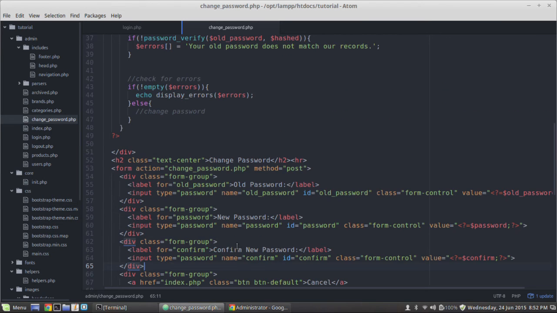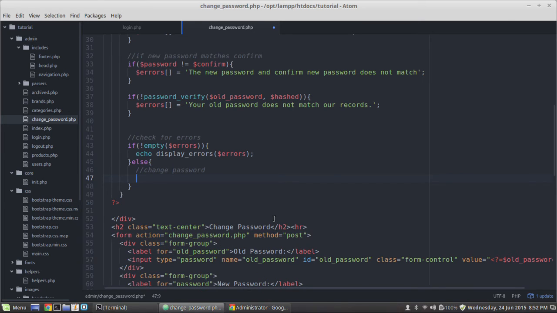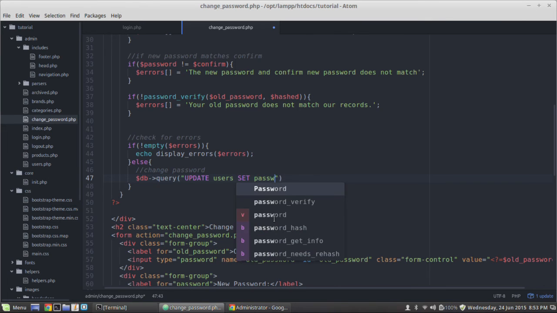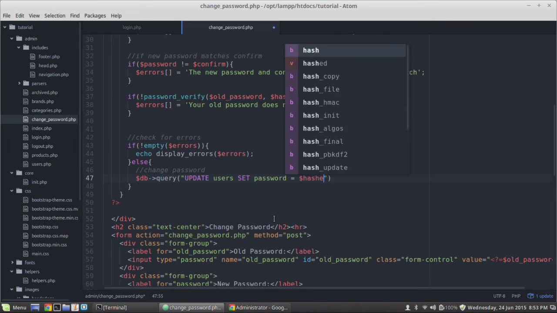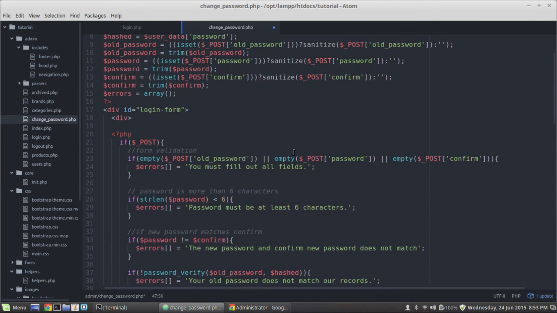So what I want to do is, in that situation, we just need to change the password. In order to change a password, we have most of what we need on the page. So what we're going to do is db query, okay, and in here we're going to do update users set password equal to hashed. Now hashed is oh, wait a minute.